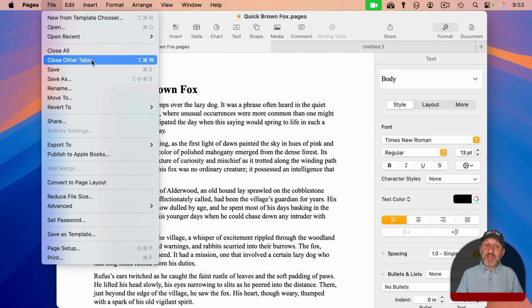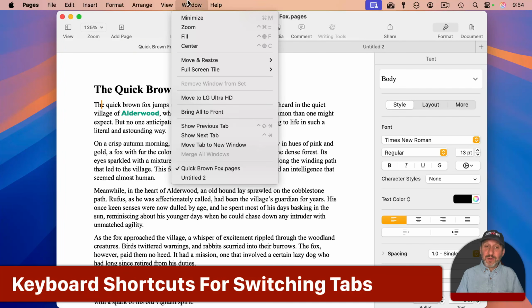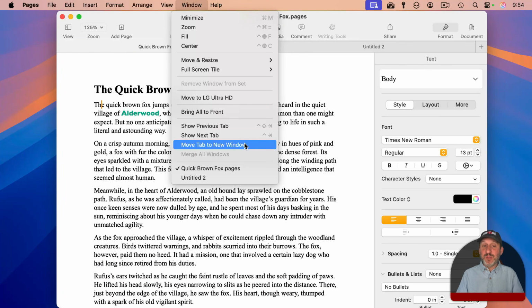You can hold the Option key down and this will change to Close Other Tabs. And note that the X button here at the top left corner, that closes the window. So it would close all of these tabs. But each tab has its own little X button to just close that tab. You also have the ability under Window here to move tab to a new window. So the current tab will go to a new window.